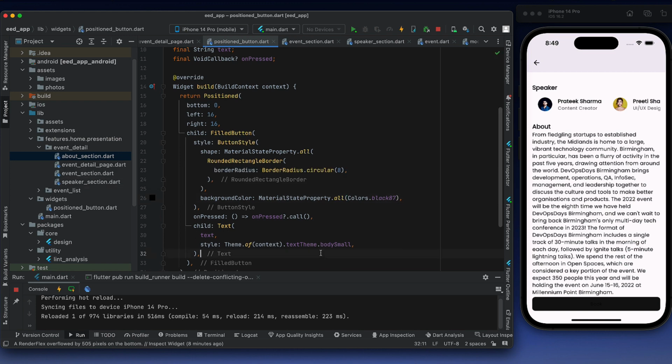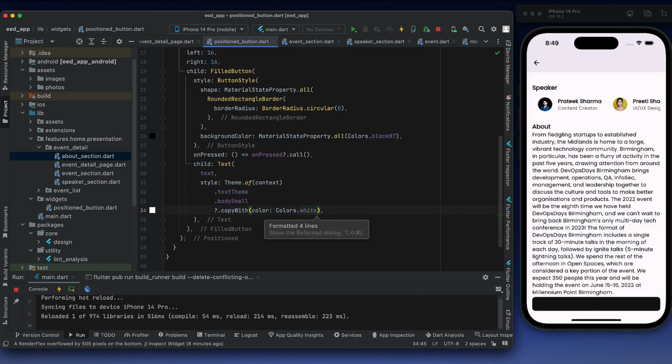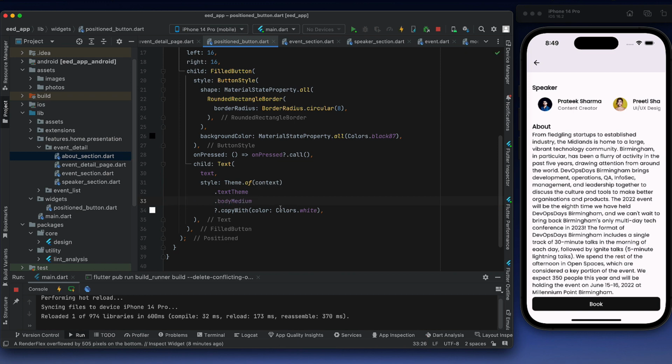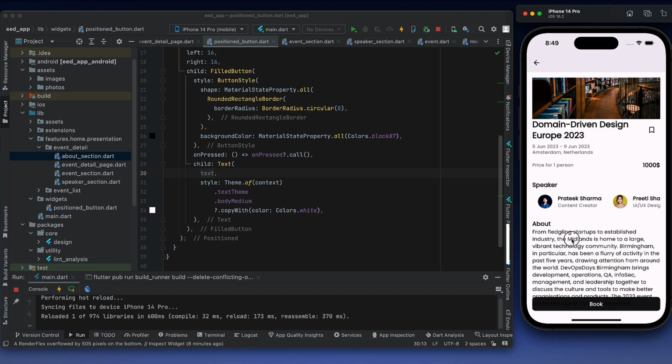Then for the text style, we can copy this text style and give it a color of white, because we know that this button will always be black, so the text suited for this will be white. Should we go for bodyMedium? That's under question. It looks good with bodyMedium as well, so let's skip it. Okay, great. We have this nicely scrolling element, we have this bottom button, and you see when I press it, it becomes more transparent and we can see the text behind it. So it looks pretty good.